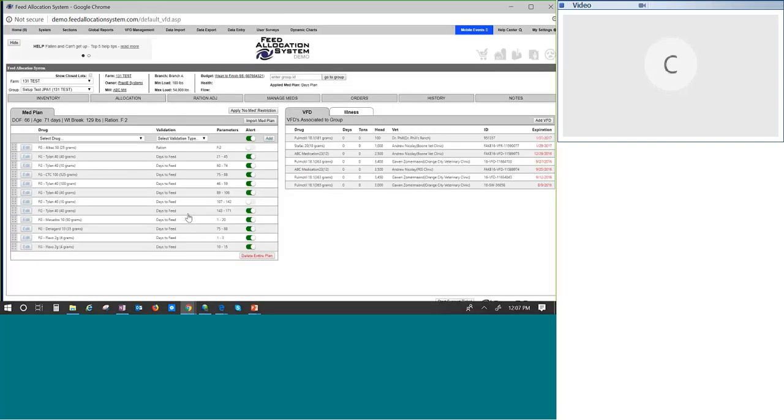But the key is it has to be here to show up in FAS Mobile for those water solubles and injectable treatments to be recorded. Okay. I need it. Thank you. Good. Jeff, what was your question?